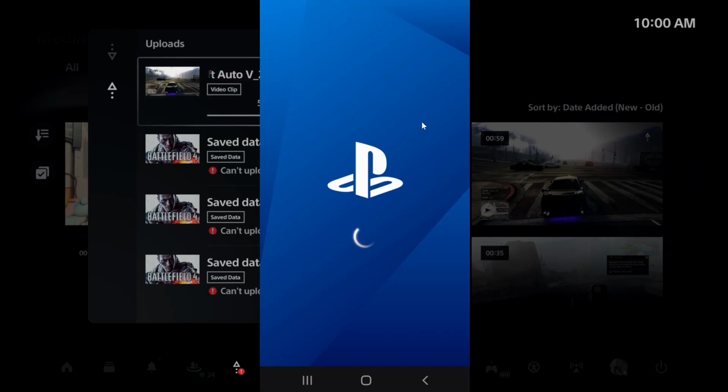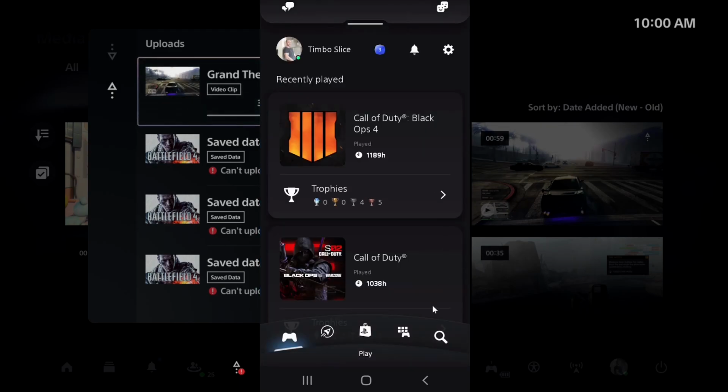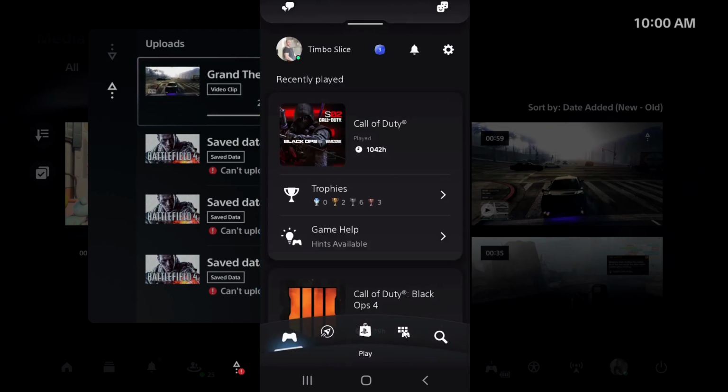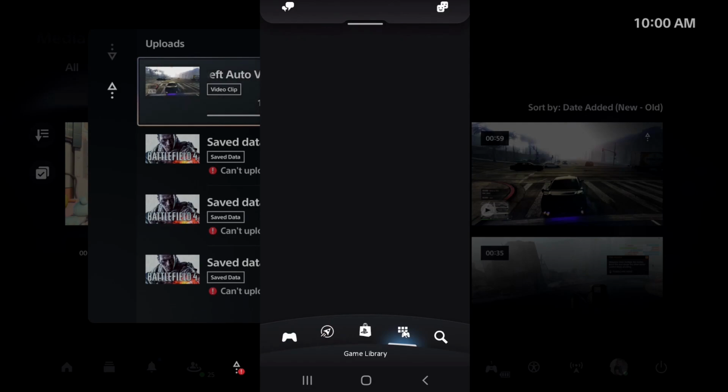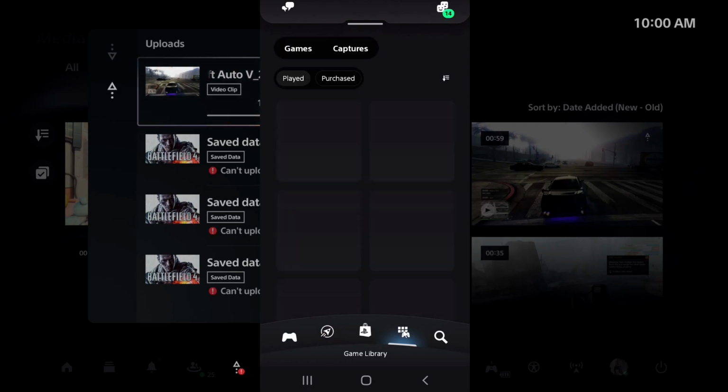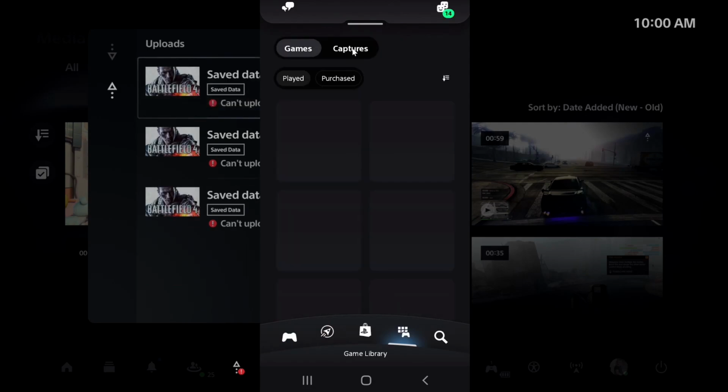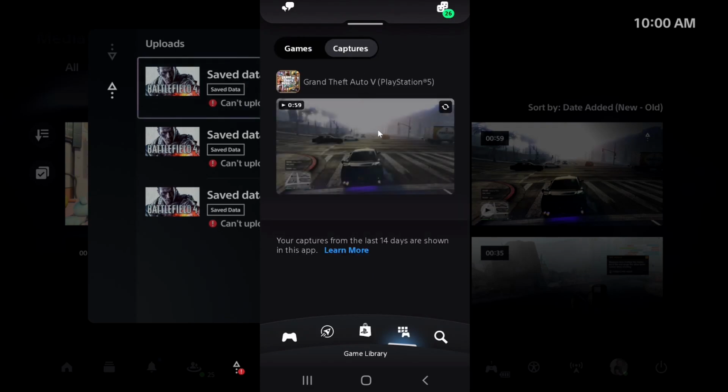Now when this opens up, we want to go over to this symbol right here on the bottom, so it would be the fourth to right, game library. Then go to captures. And I don't think I'll have anything on here. Actually, the video clip I literally just uploaded is on here already, so it does not take long. So your captures only stick around for 14 days, and it looks like this video is not ready yet.